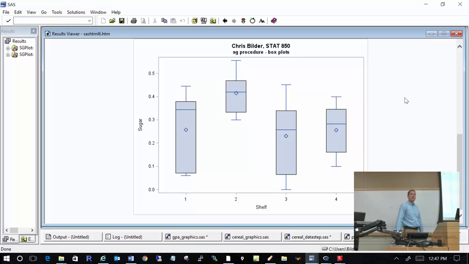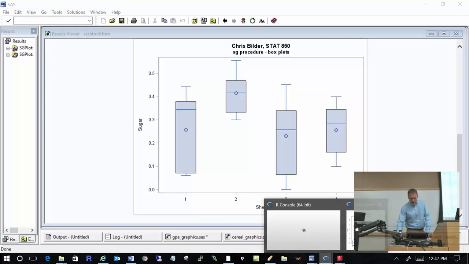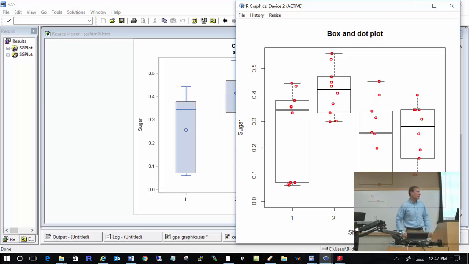Any questions? Now, whenever I do a box plot, I always add an additional part to it, except for in some unusual situations. But I almost always add a part to it, and that is I actually do a dot plot on top of it. So here's actually the plot in R.